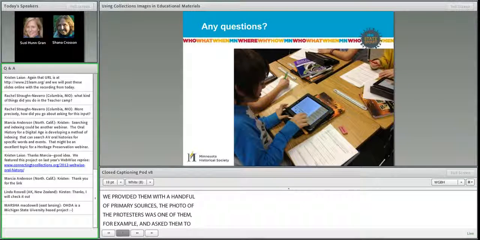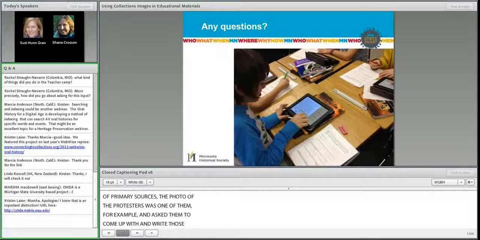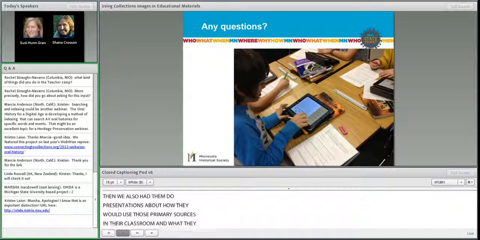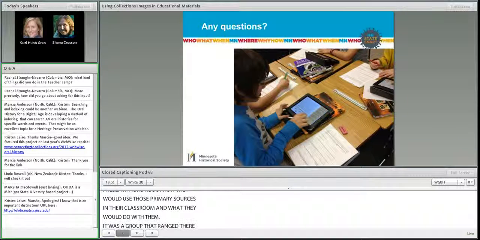Then we also had them do presentations about how they would use those primary sources in their classroom and what they would do with them. It was a group that ranged from a first grade teacher through, I guess I didn't have any high school teachers in that group, but first grade through eighth grade teachers.